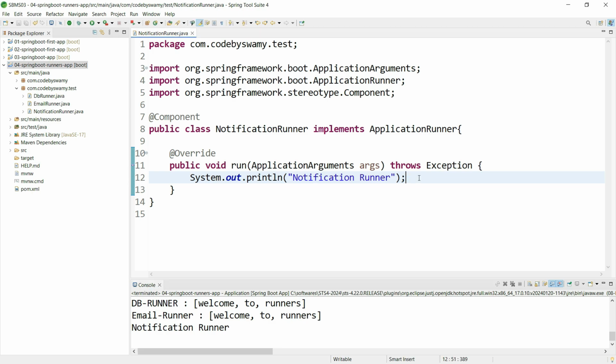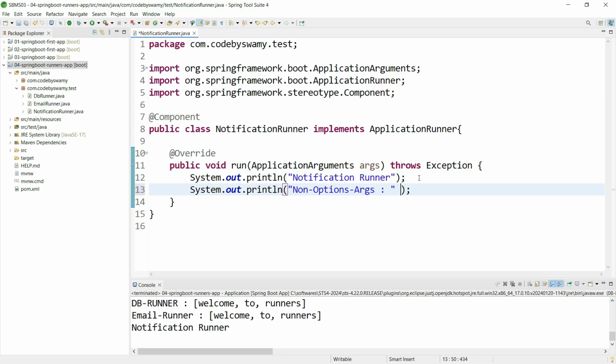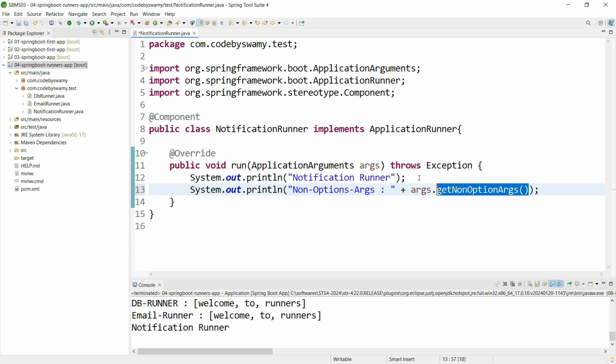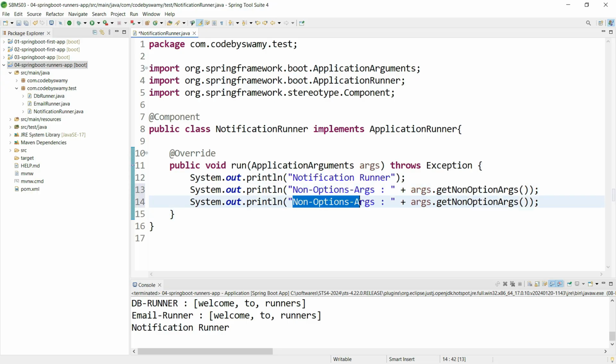Here I am passing non-option arguments and option arguments. Copy this. This is non-option arguments. Args.getNonOptionArgs. This method will return non-option arguments. The same way, I want to print option arguments. Option args by key, that is args.getOptionValues. Here I am providing value, that is port. If this key is available, then it will display its value.